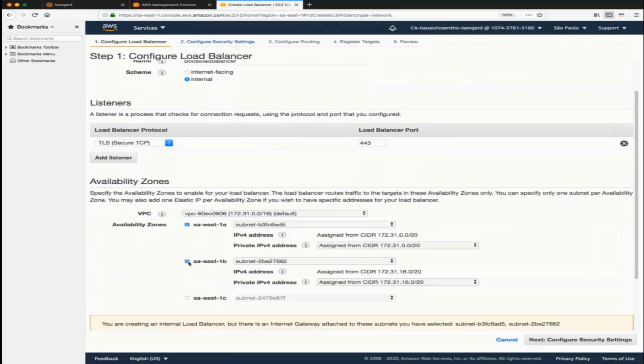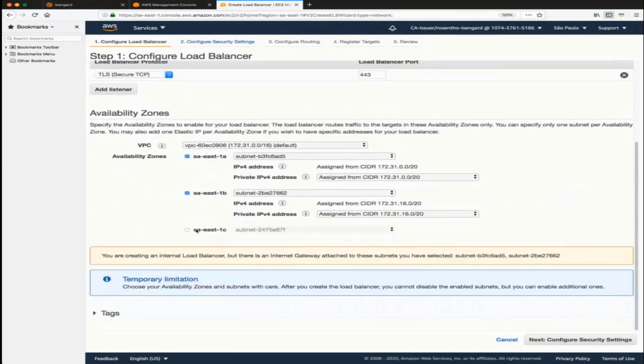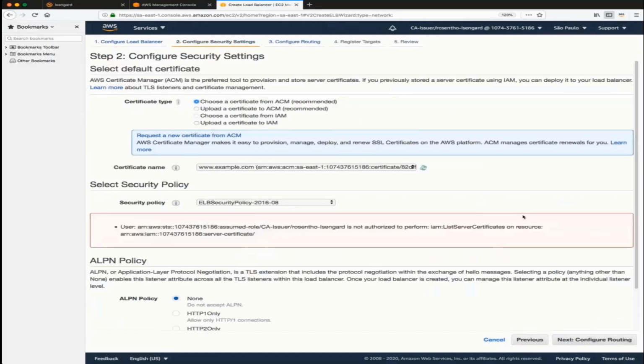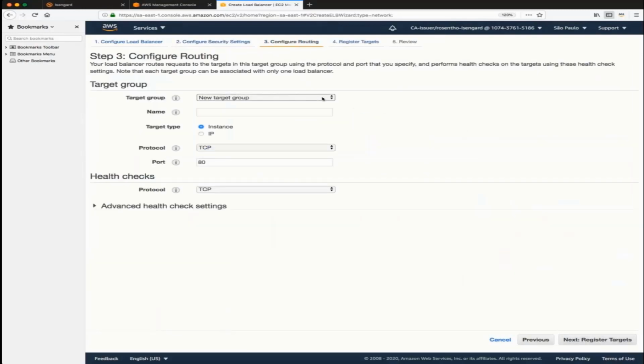We need to choose some availability zones, and we'll choose all the availability zones just to make sure that the service is available. Next, we want to configure the security settings. As you can see, we've already requested a certificate from ACM because that was chosen as default, and the certificate we issued is already made available. Next, we want to configure routing to a new target group, Bob's target, utilizing TLS.